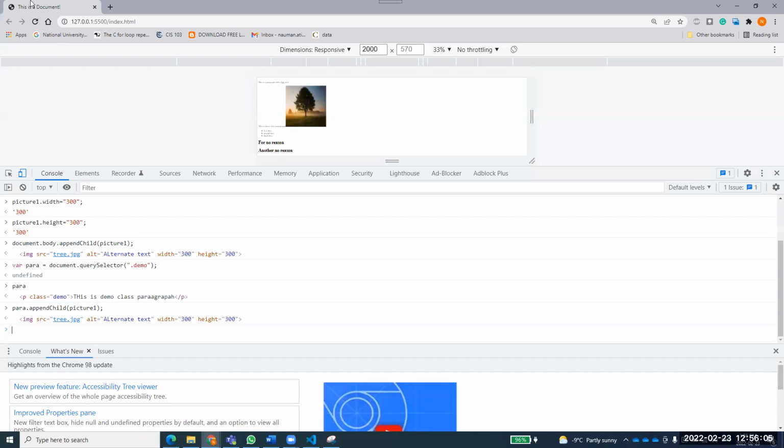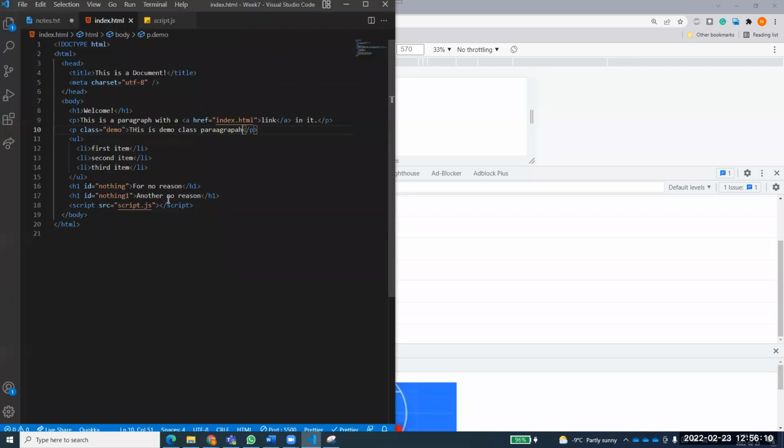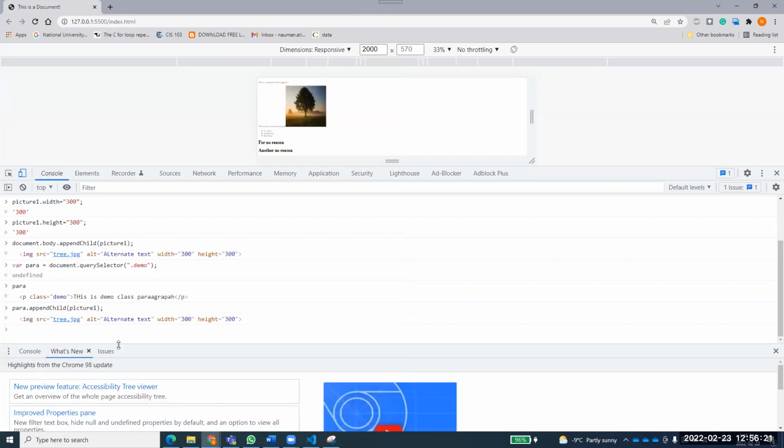You know what I mean? If you access a particular area of the page, you can just append the child on that particular location. That's up to you. And now, for example, if I want to add this in ID is equal to nothing, what will I do? I hope now you understand that. I can directly do that.